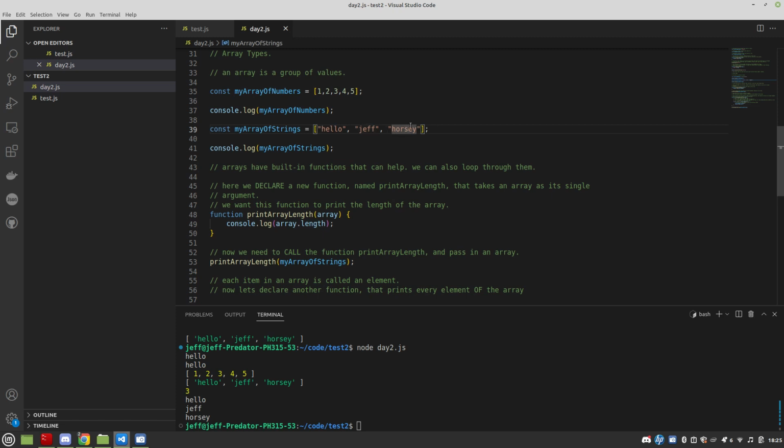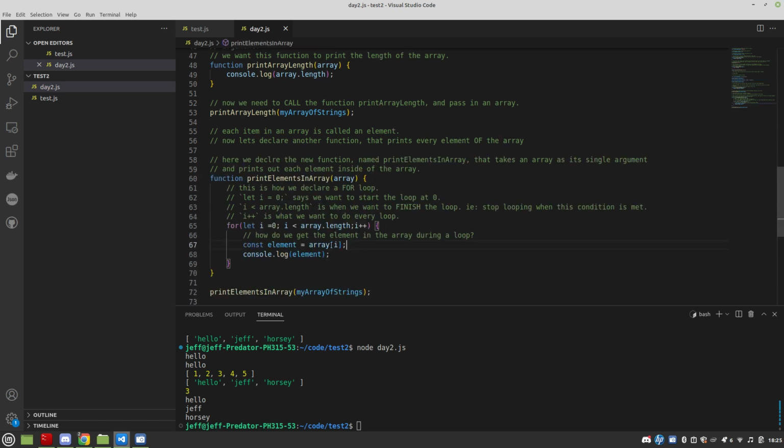So that's why we start i at 0 here. And it's always a tricky concept. It takes a long time to remember this and figure it out. So don't feel overwhelmed with it. It's very annoying, but eventually it starts making a lot of sense. It's the 0th element, not the first one. So there are 3 elements in this array. Hello, Jeff, and Horsey. The 0 element, the first element, and the second element. 3 elements, 0, 1, and 2.